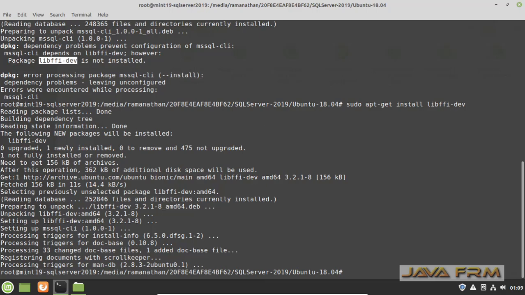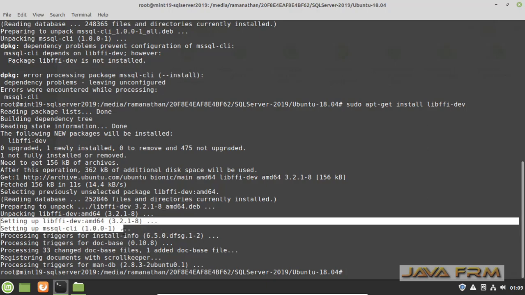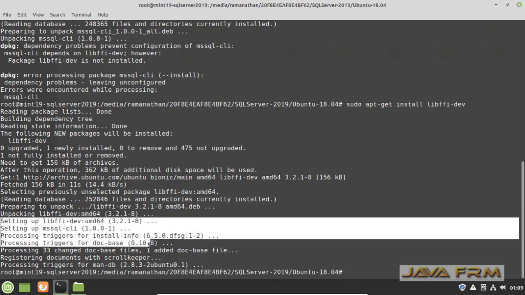Yes, so MSSQL-CLI got installed. The dependent package also got installed.